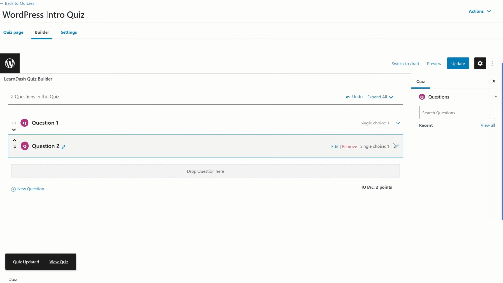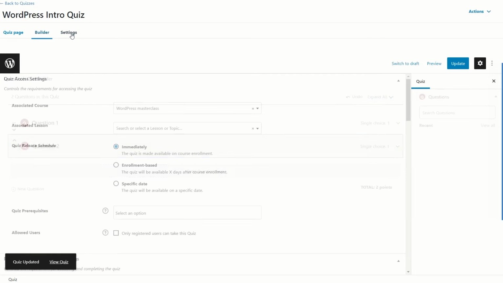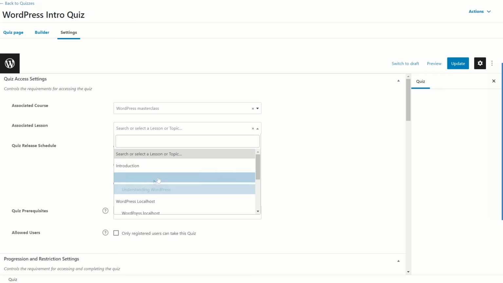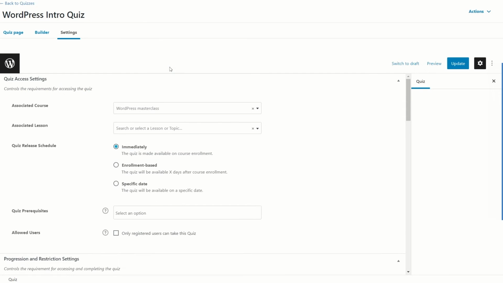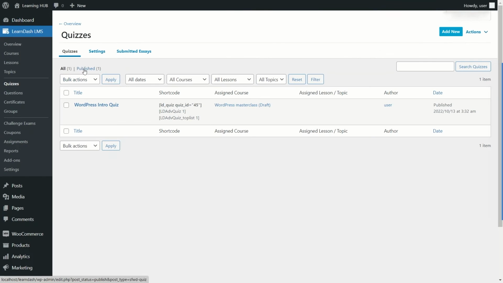In a similar way, after you're done with your quizzes, just go to settings, and from here you can connect which topic or which lesson your quiz should be associated with. So I'm going to leave it blank for now and then go back to quizzes. So this is a simple quiz. You can add more quizzes just by clicking on this add button, but I think you get the general idea.